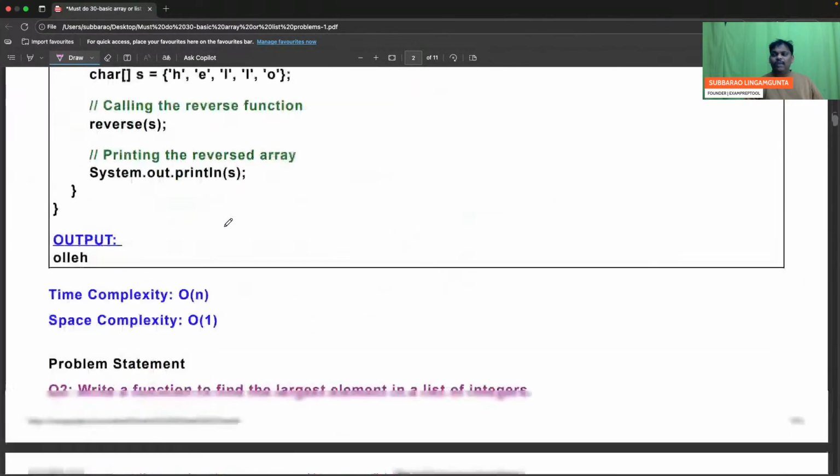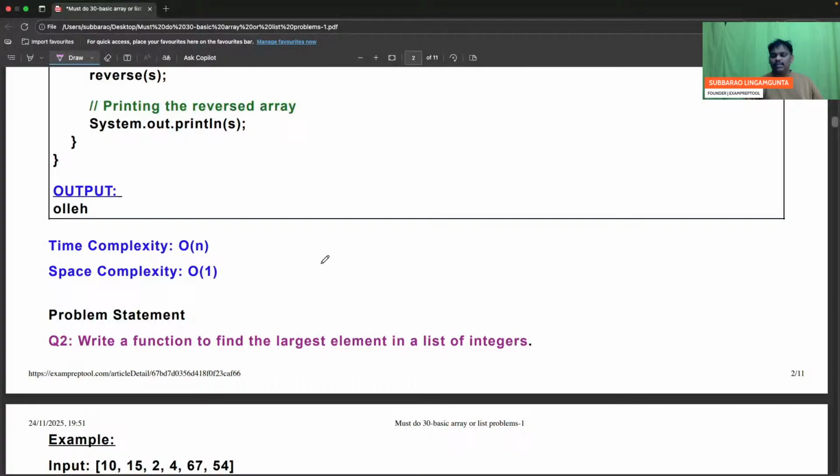Now finally, people are asking what the time complexity is. The answer: the entire string you have to scan one time. Total string you are scanning almost one time. So the time complexity is order of n. Space complexity is 1, because you are doing it within the array only.